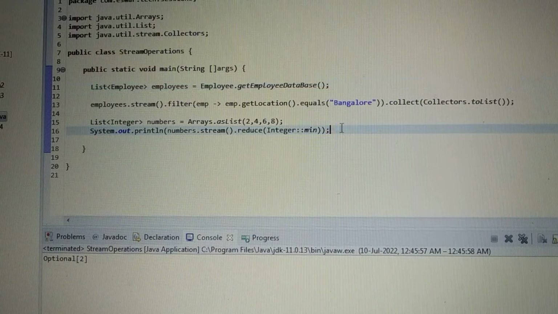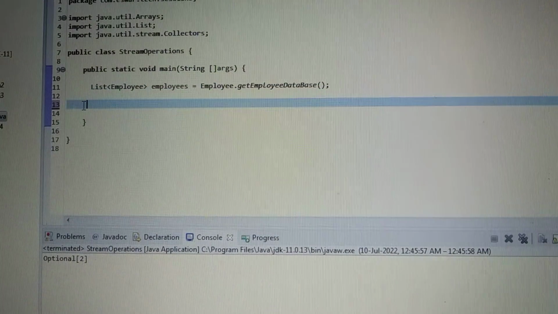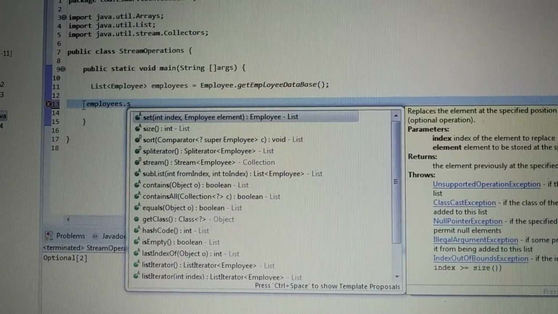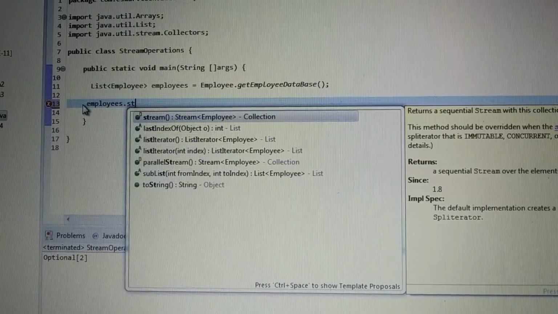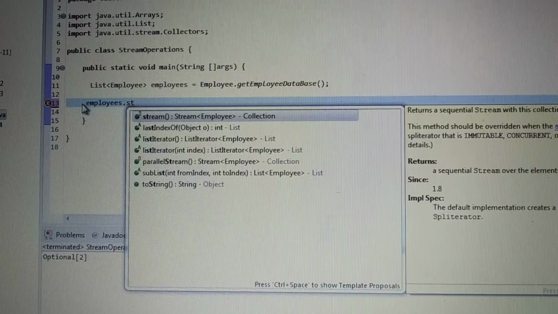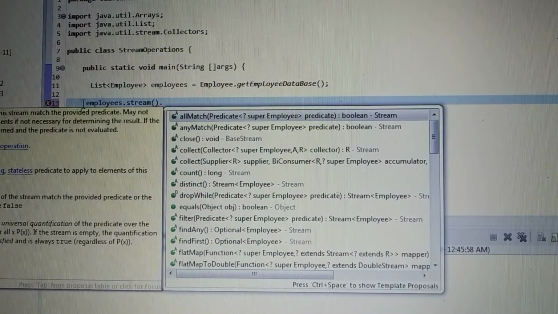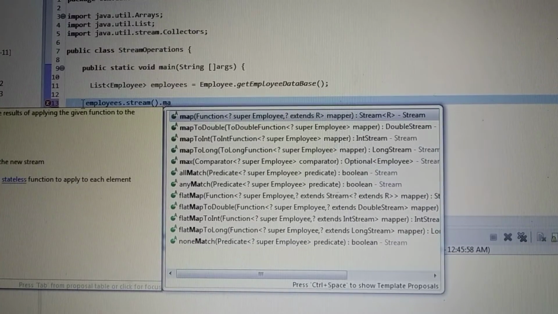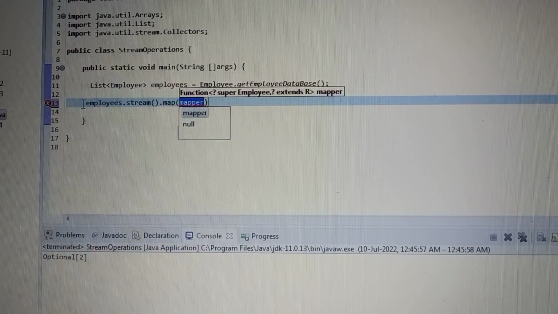Just go back here and say employees dot. First, as with all collections, we have to stream that. Once we stream that, then we go for our actual thing. Stream dot. We are discussing flat map, but let's first see how map looks. Then we go for the flat map.